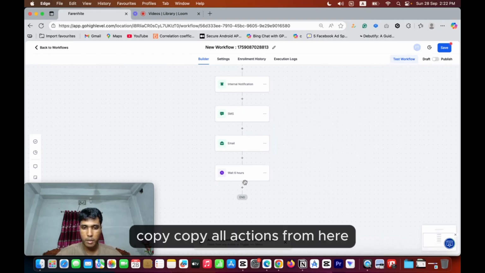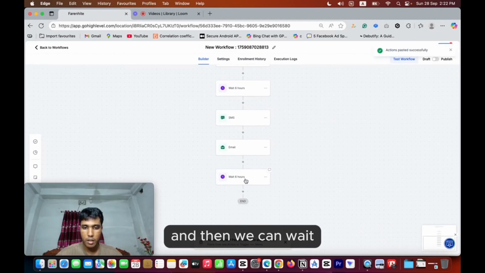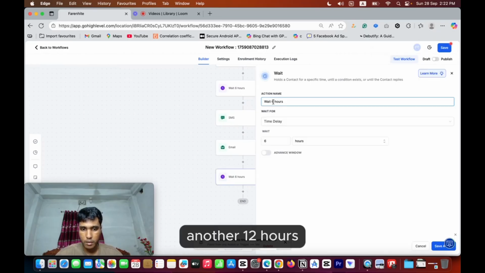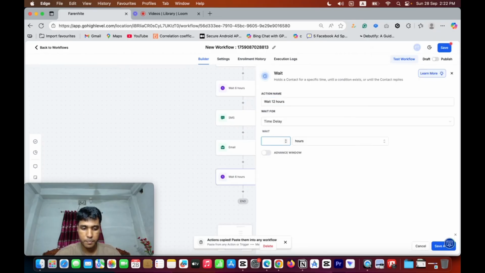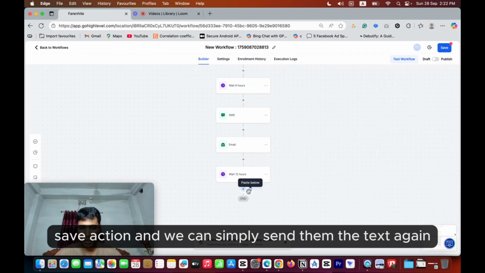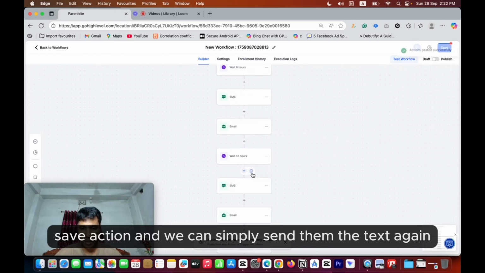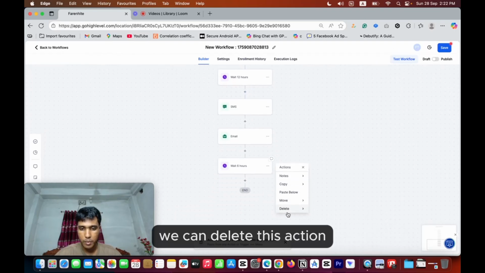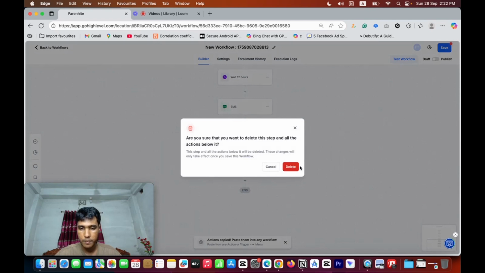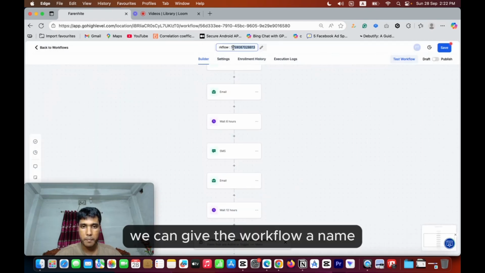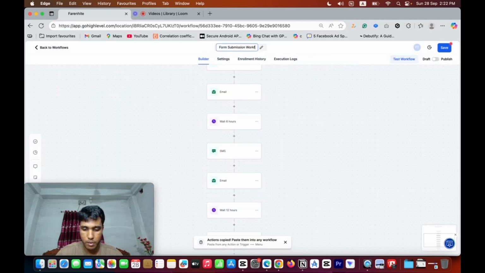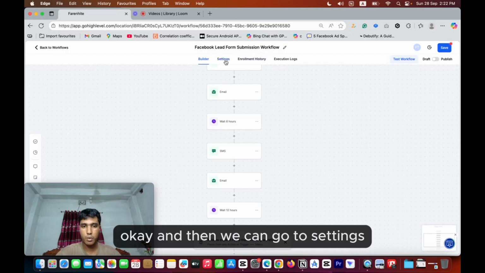Then we can copy these actions from here. Copy all actions from here. We can simply paste this action, and then we can wait another 12 hours, save action, and we can simply send them the text and email again. We can delete this action. We can give the workflow a name, Facebook. Okay, and then we can go to settings.